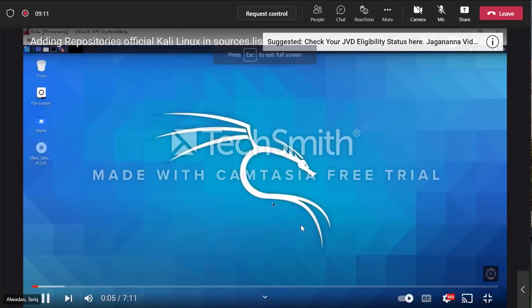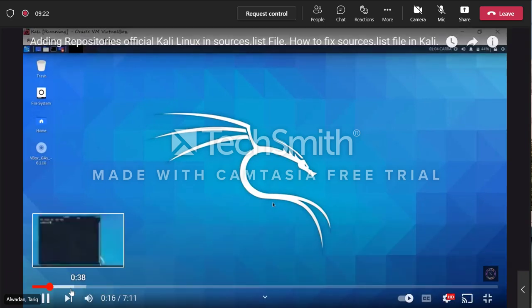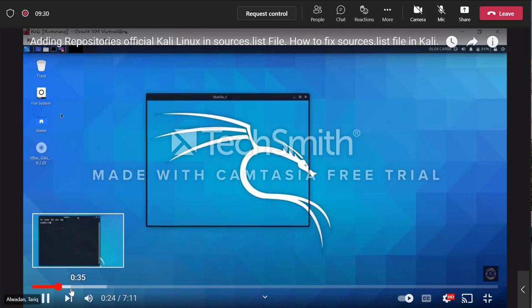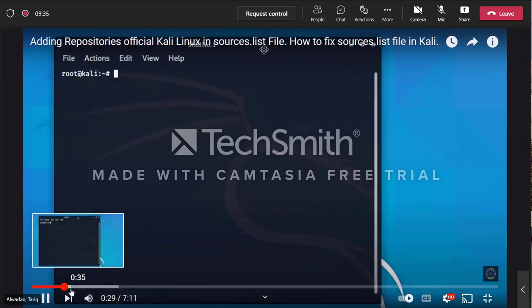So why do we need apt actually, or why do we need the source list? Usually the source list includes all of the updated packages needed for the Linux system, including the latest versions and the latest packages. And sometimes you need to update your repositories, your source list, from time to time. So basically, you can use this video to show you exactly how you can add repositories, the official Kali Linux sources in the source list file, and how to fix the source list file in Kali.